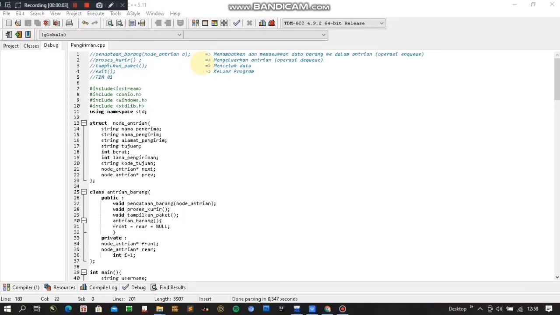Okay, then I will explain about the queue program with the case implementation of queue for delivery of item via JNE by using double linked list. Okay, let's go to the program.